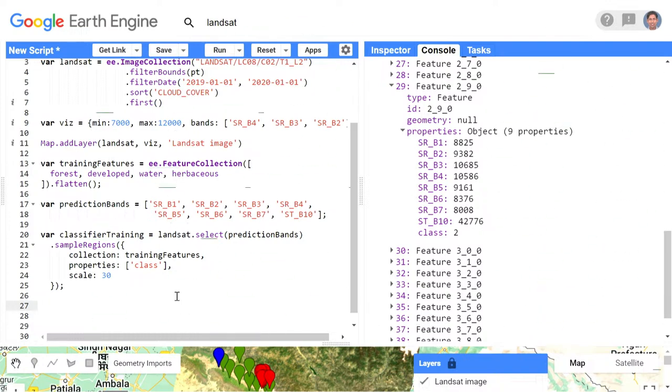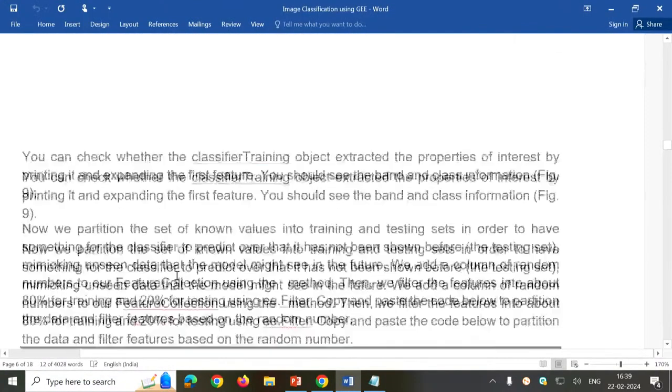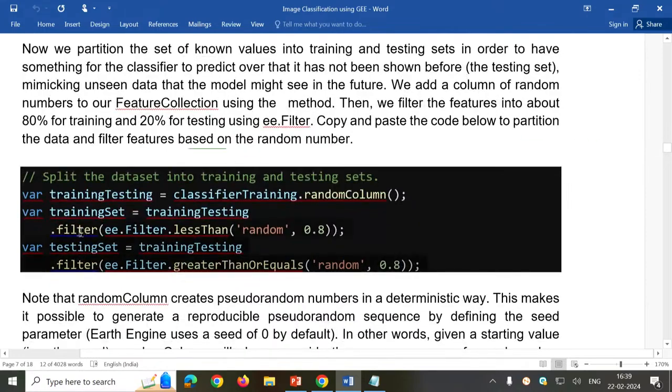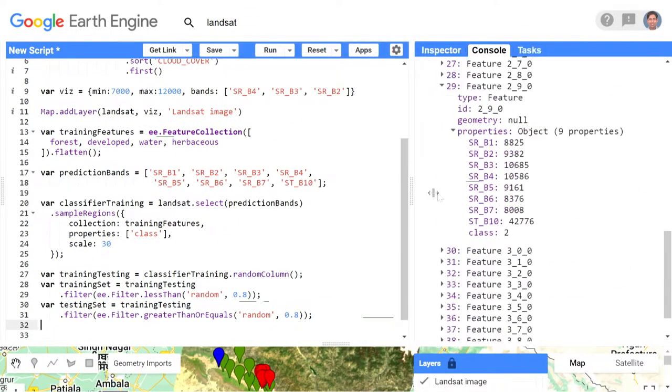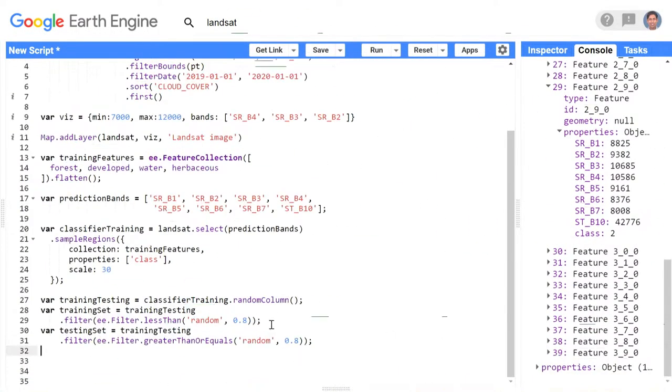Before we go into supervised classification, there is one more step that I want to tell you about. This is something very specific to machine learning. Let's say I have created 10 points. I do not want to give all the 10 points to the model for classification. I will give only 70%, let's say 7 points for training the model, and then 3 points or 30% for checking whether the model output is correct or not. So I am going to partition the data into training and testing sets.